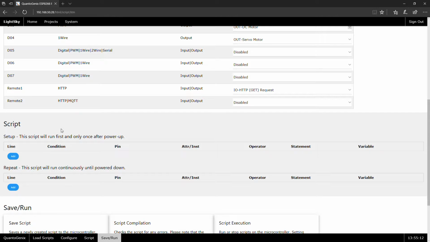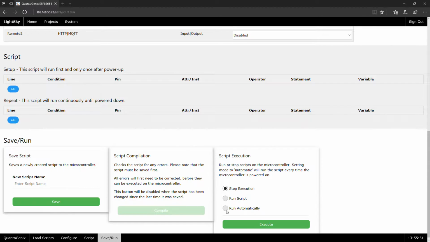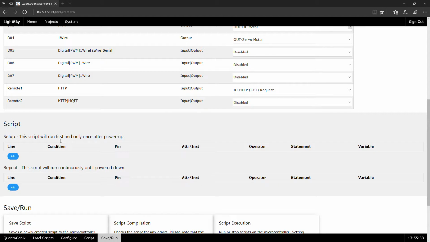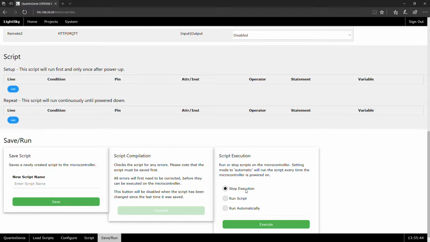Now looking at the script section, the setup part will run only once. It will run first, but then it's done running. Whilst the repeat section, it goes without saying, will continuously execute until you power down the microcontroller. Also, if you set your script to run automatically and you give power to your microcontroller again, the setup section once again will run once, and the repeat section will continue to execute until you come back to the screen and you stop the execution here.